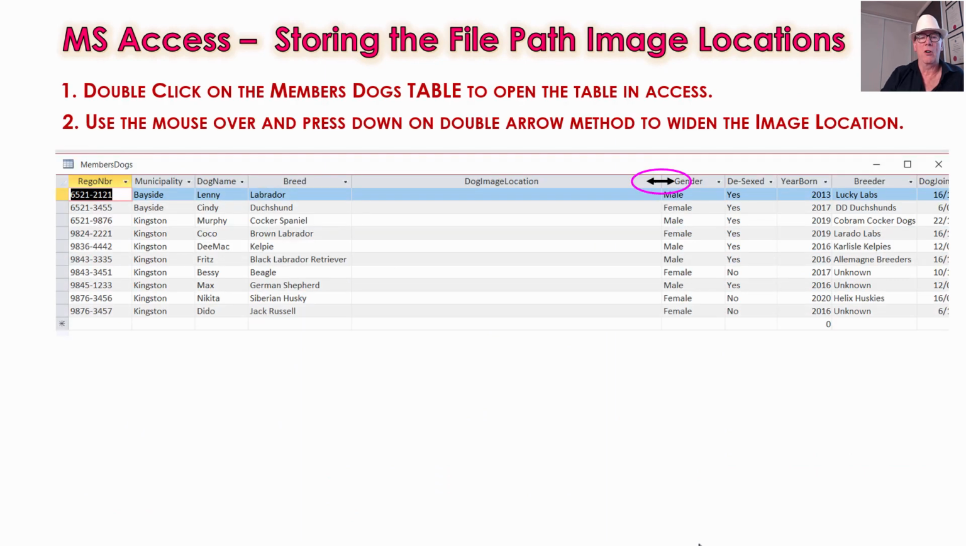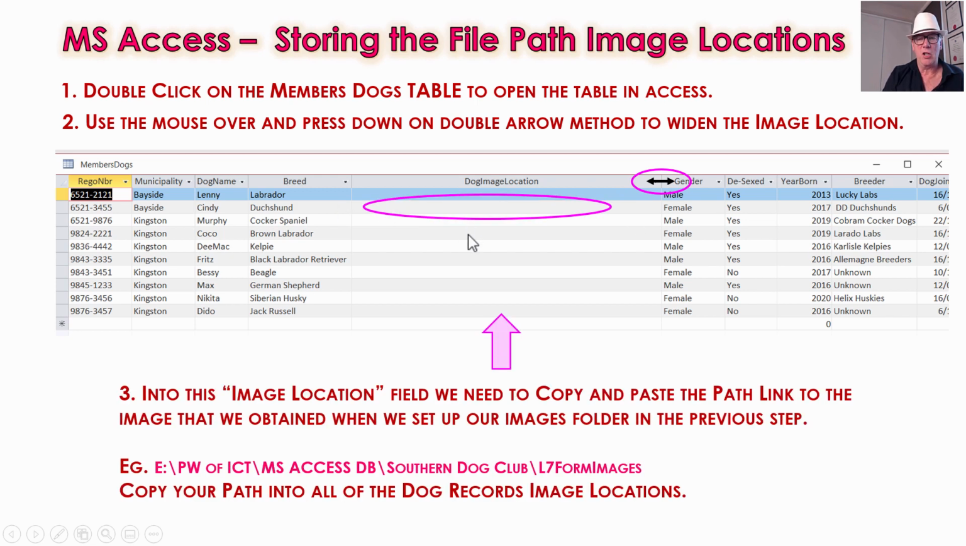And so double click on the Member Dogs table. Now, we made a field previously called Dog Image Location, but we're going to have to stretch it out really wide. Remember how you hover over here with your mouse? Just move your mouse there, get the double arrows, press down the mouse and stretch it right out. So it's very long because that path name's not exactly short. And into that image location, that path name, we just copy and paste it.